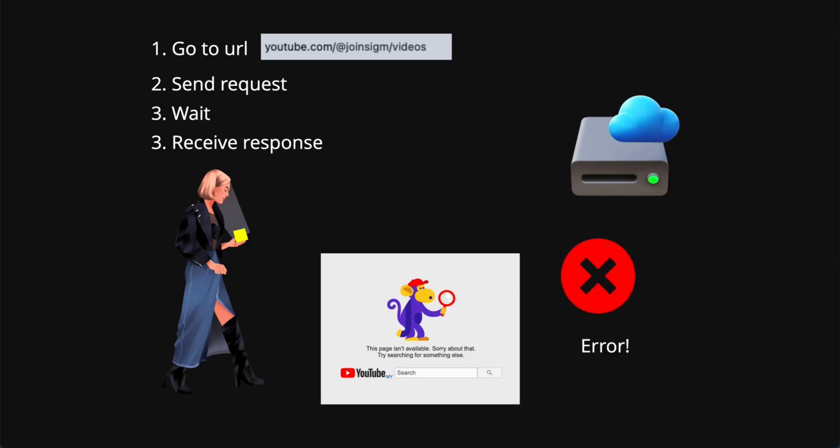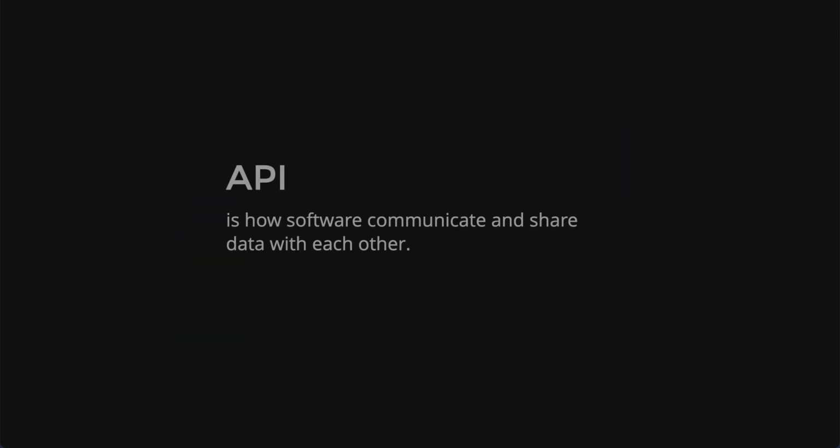So in APIs, usually you either have success or you have an error. To summarize, API is just how software communicate and share data with each other.